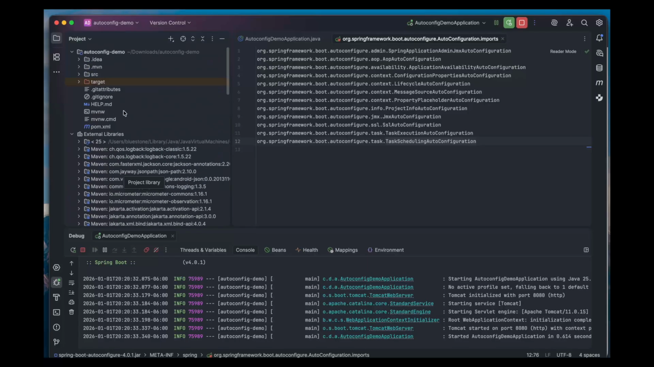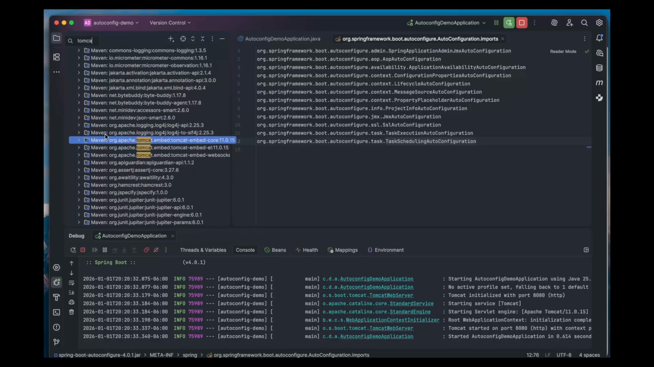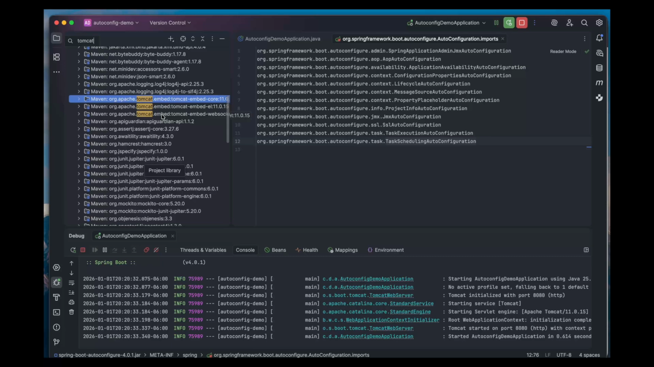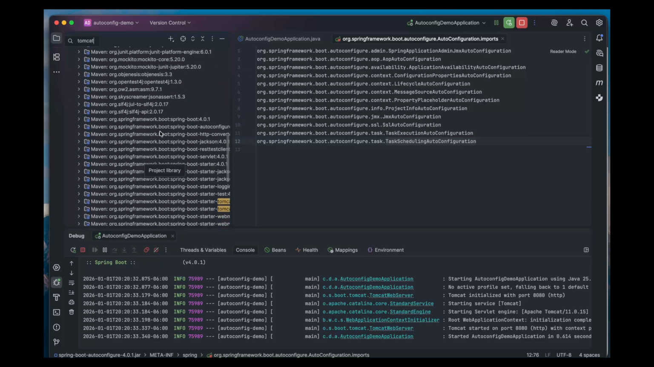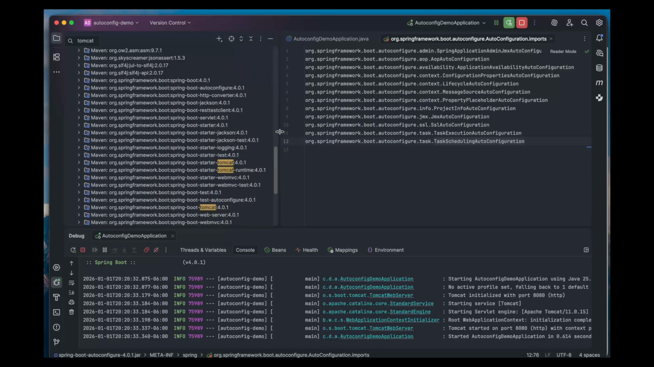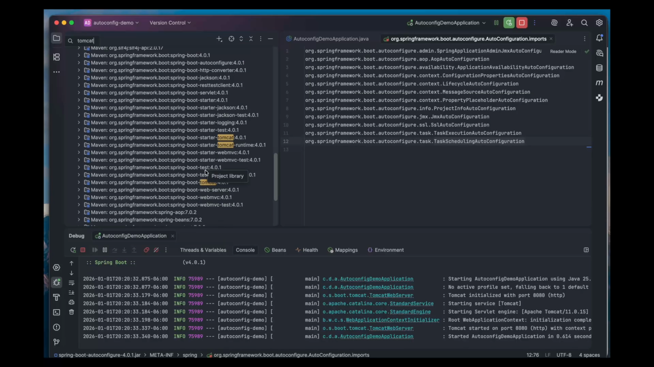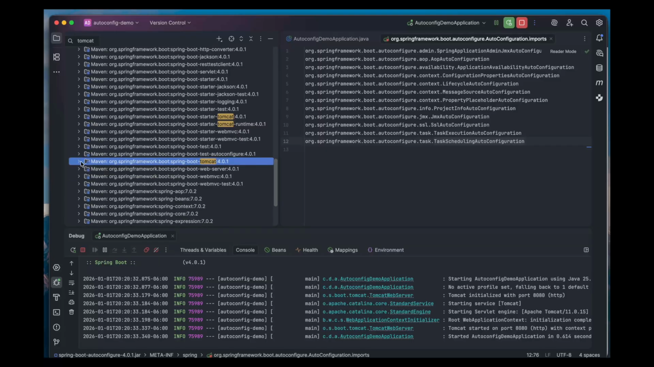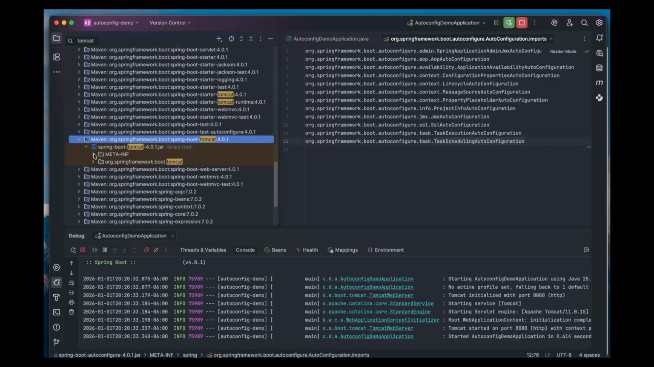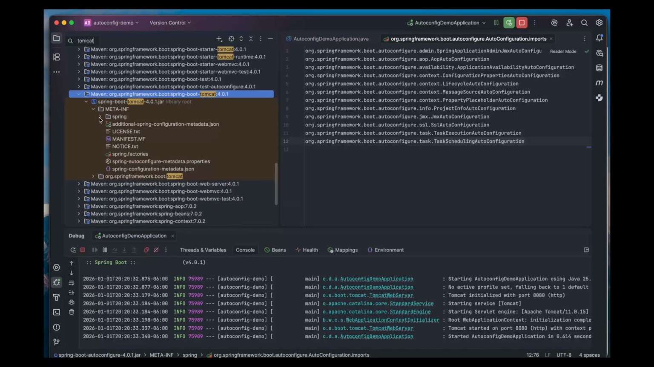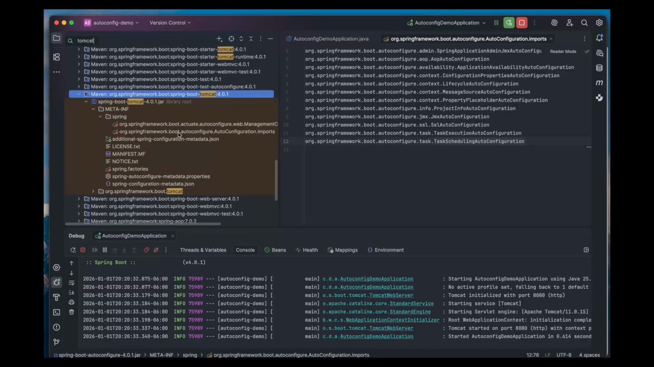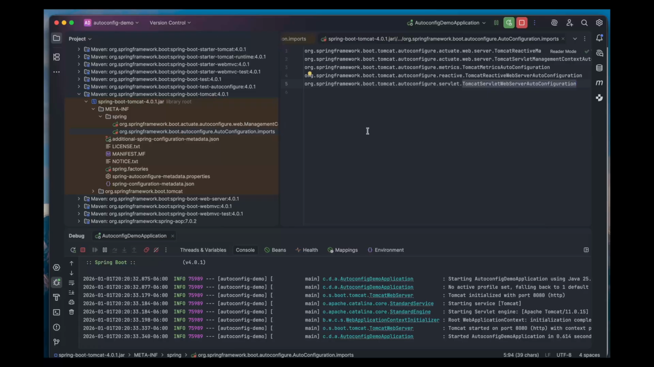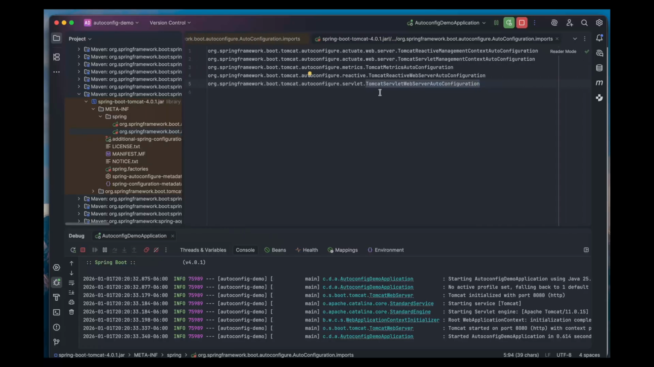Let's go here and look for something called Tomcat. There are a bunch of Tomcat entries over here, but we're just going to look at Spring Boot Tomcat, this one. Let's expand this a little and go to META-INF and see these things under Spring. Here we can see TomcatServletWebServerAutoConfiguration. So this is one of the candidates, right?